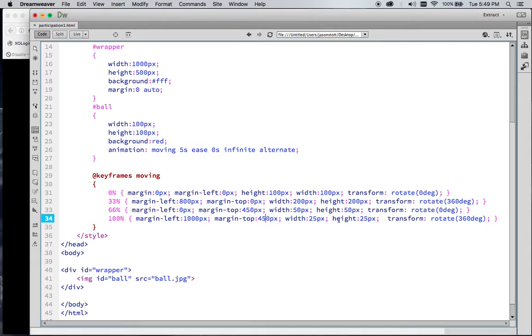And it is going to shrink down to 25 pixels. So this time, we're going to go to 975px. So 975 plus 25 equals 1000. Refresh that.